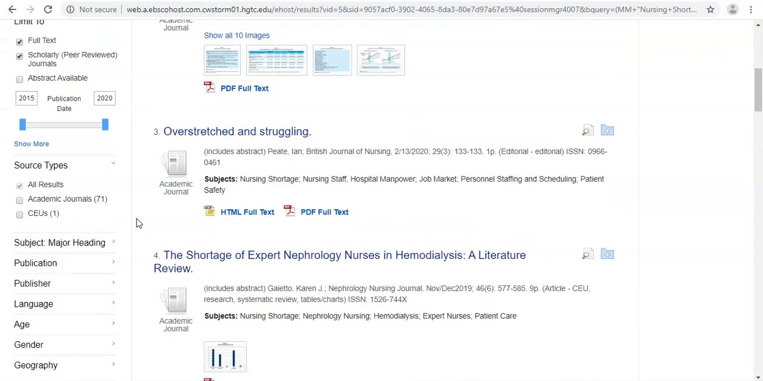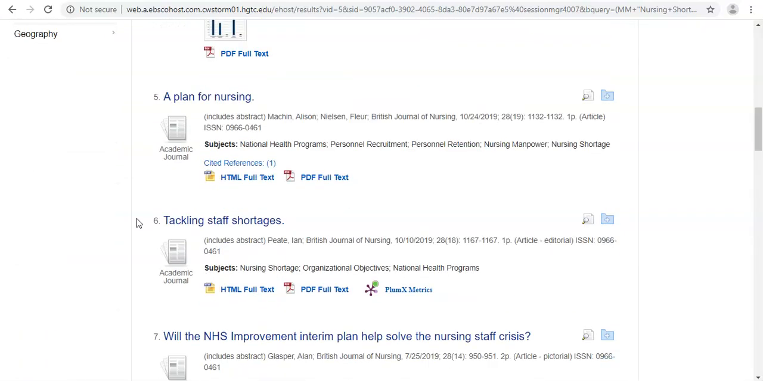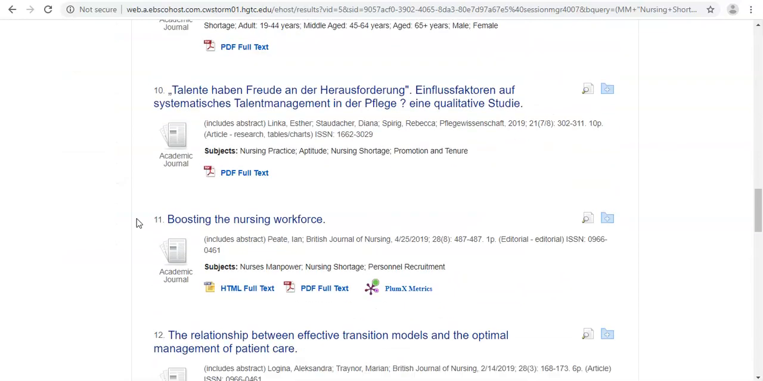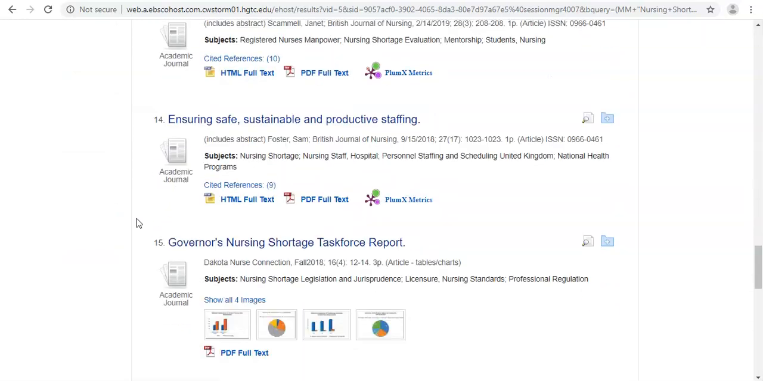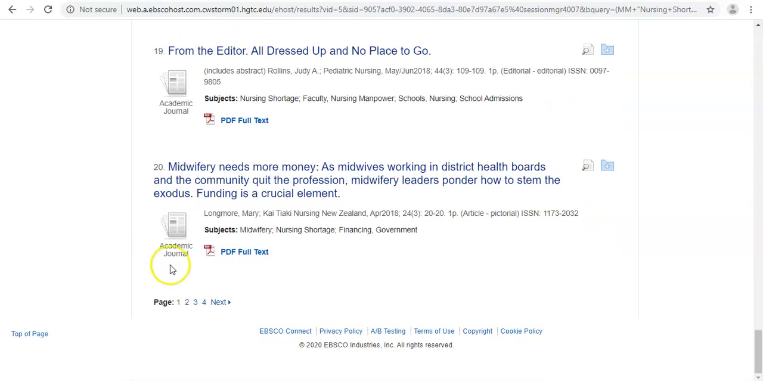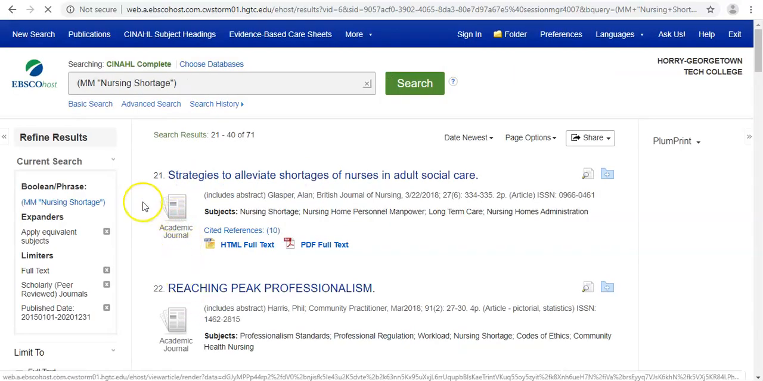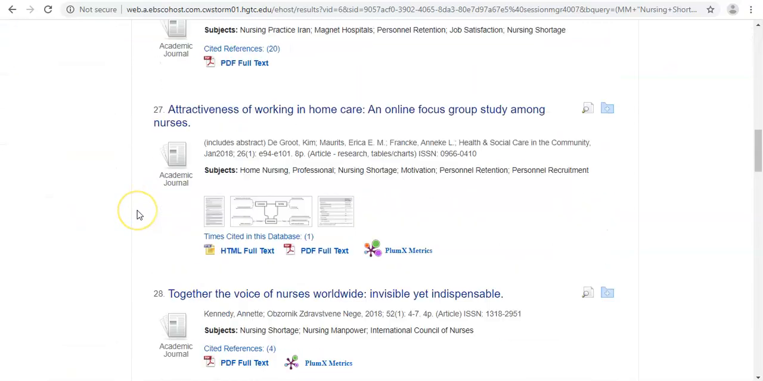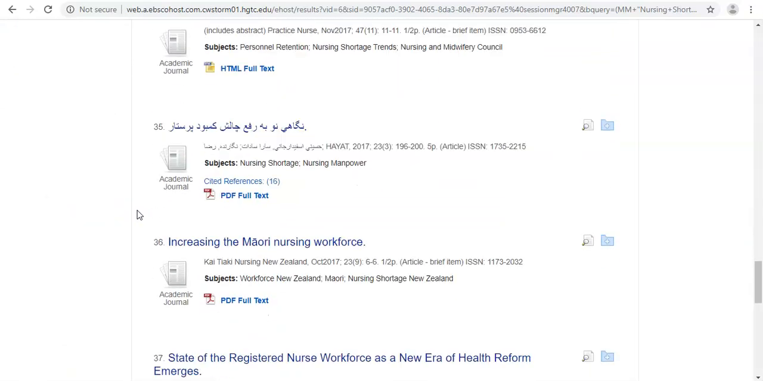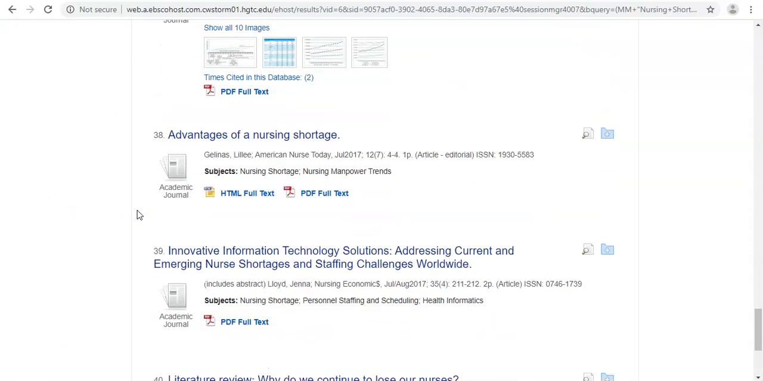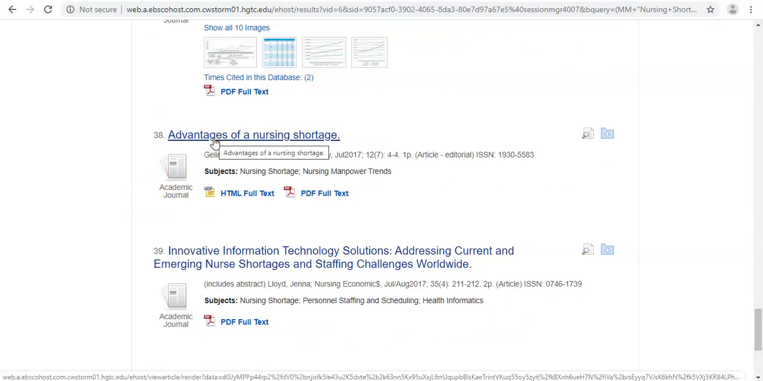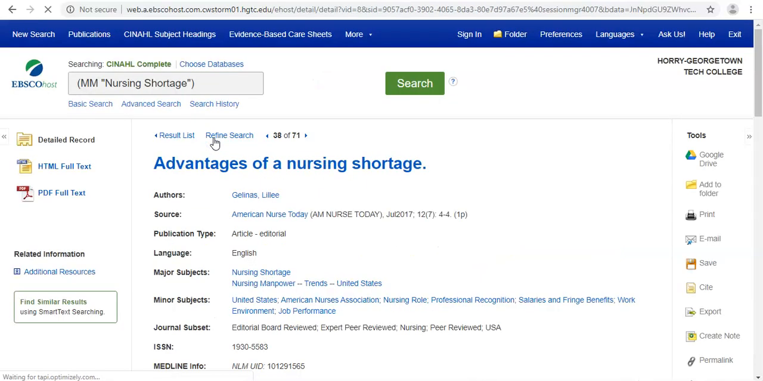You'll want to look through, and when you find a title that sounds good to you, you can click on it and go in and start reading the article. I'm going to scroll to the bottom and go over to page 2, because I want to look at one of the items at the end of page 2. I want to look at this one, Advantages of a Nursing Shortage. So let's click on it.